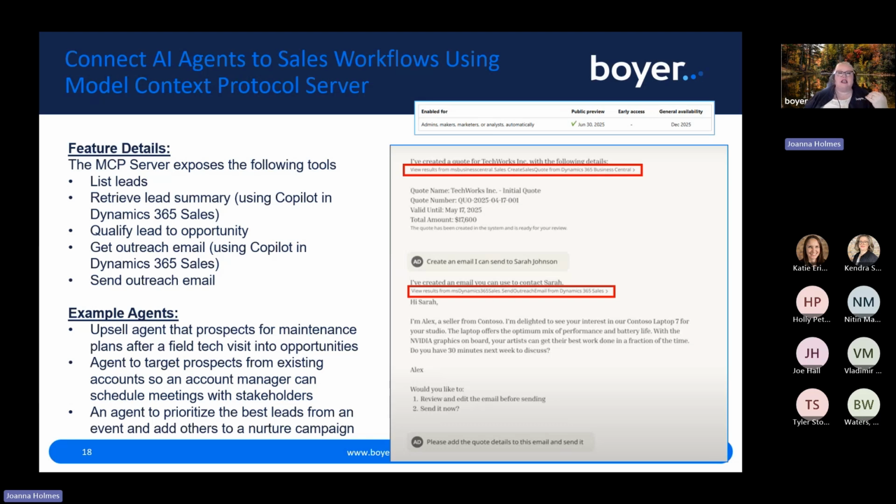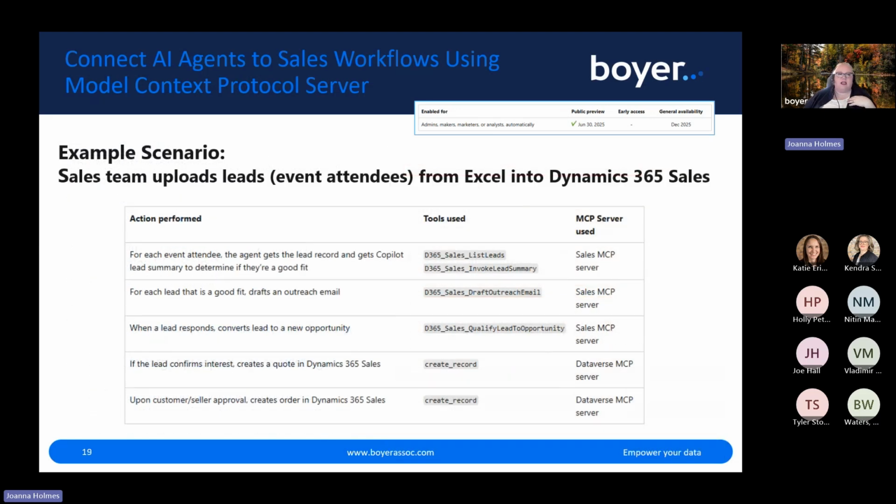I might make an agent to help prioritize the best leads from an event and add others to a nurturing campaign. So again, this is an amazing framework that is just kind of the tip of the iceberg to where we're going. We might end up in a day where I don't really need to build integrations anymore. I'm really building agents across my disparate systems to, again, help my sellers, help my users do what they need to do. So this is all exciting functionality that we're seeing coming in this release. Again, just an example scenario of that new MCP server and what we could use it to do.